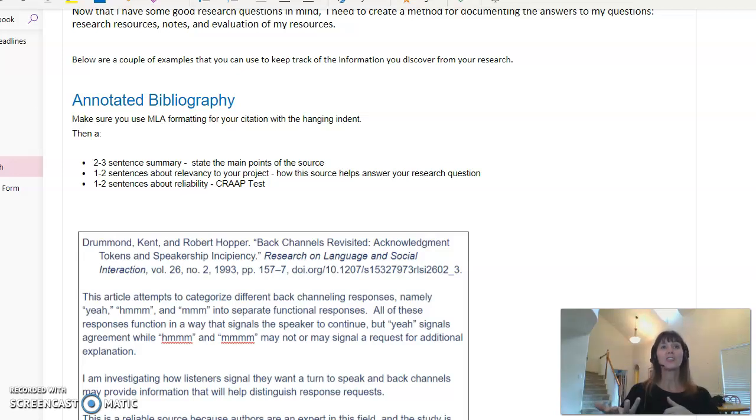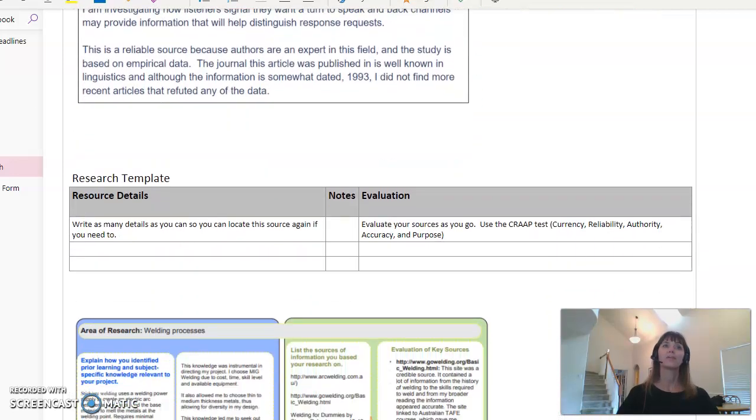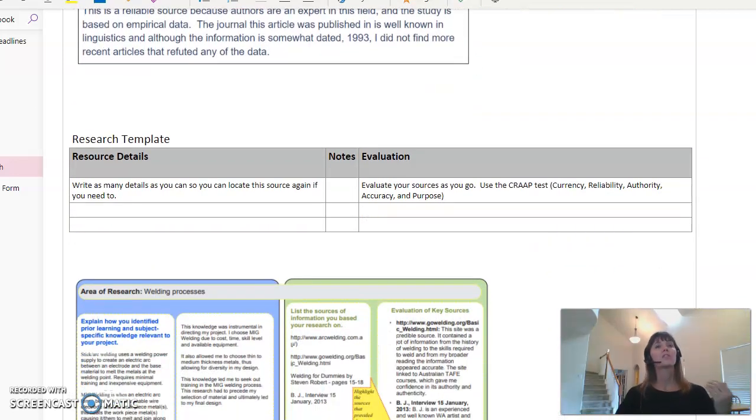So I asked you if you were familiar with annotated bibliographies, and most of you said you were. I have an example here of an annotated bibliography, and that is a great way to keep your information. However, you know I'm a big fan of tables. So another method that you might use in order to collect and organize your research is a table like this, where you can put all your resource details, you can put notes, and then you even have that evaluation piece at the end, because you know you're going to need to demonstrate how you can do that in the report.